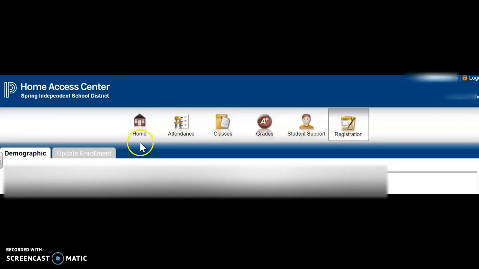On the Home Access Center for Parents, you will be able to check attendance, classes, and grades of your student.